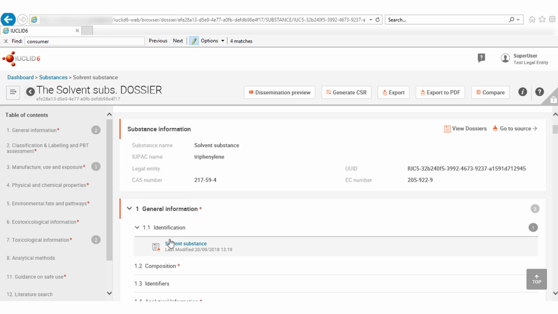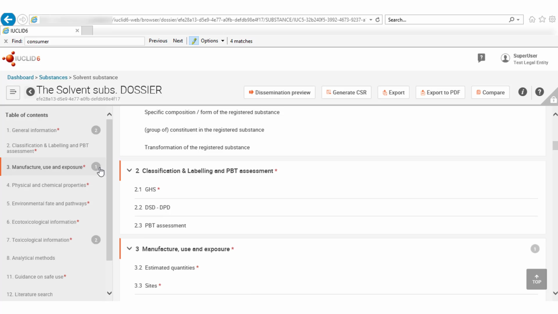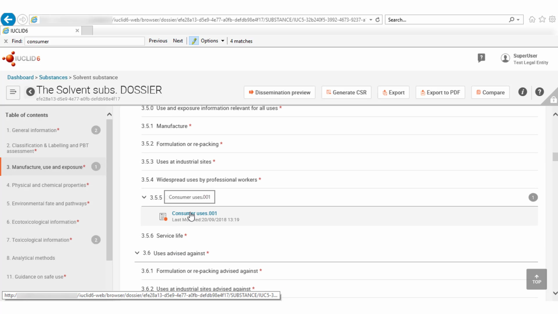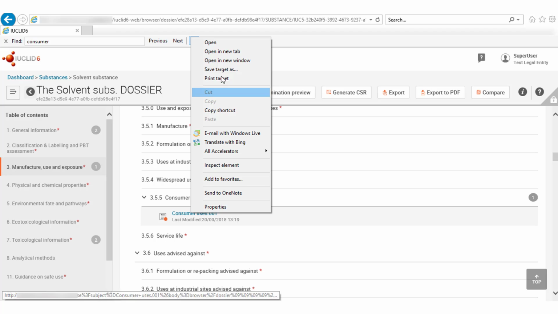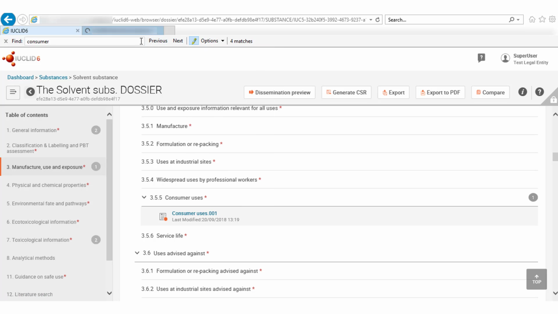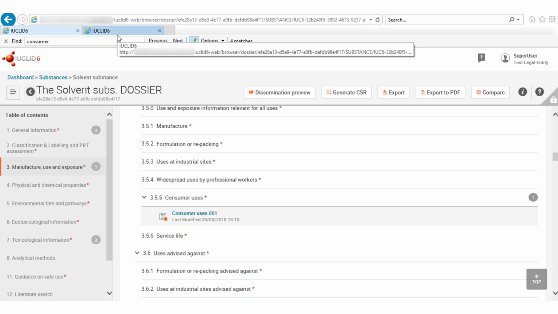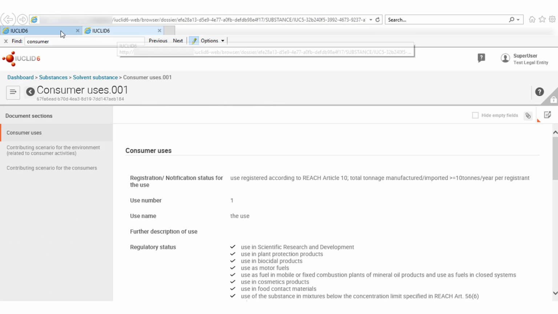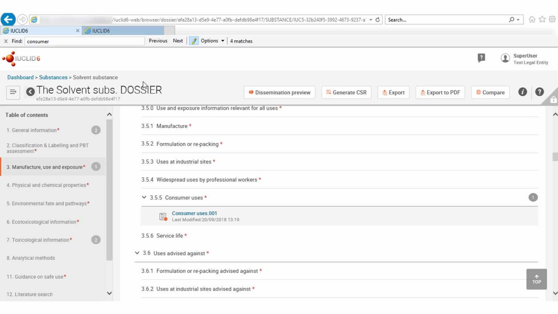Another advantage of using the web interface lays on the possibility to use several windows or tabs simultaneously in your browser. So if I go back to the consumer case, I can right-click and open in a new tab. As you can see, everything you see in the screen has a URL associated. This means that you can at any point in time bookmark a page, manage it as your favorites in your preferred internet browser, and continue working in a particular section later on. You can also copy the URL and share it with your colleagues so they can also work on the substance if they have the appropriate access rights.